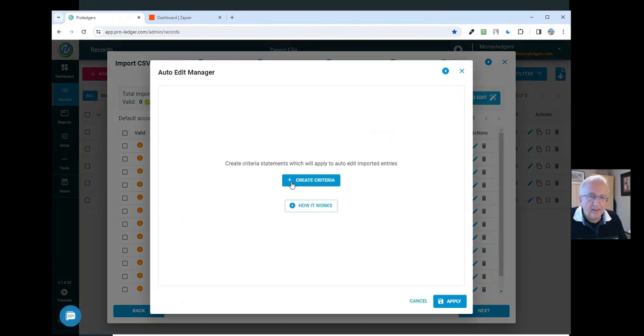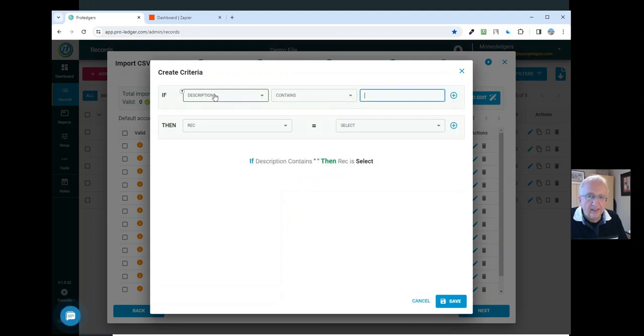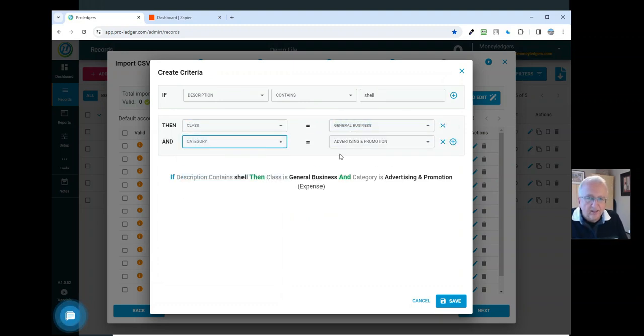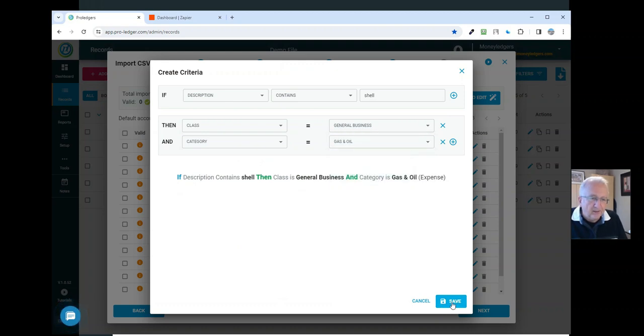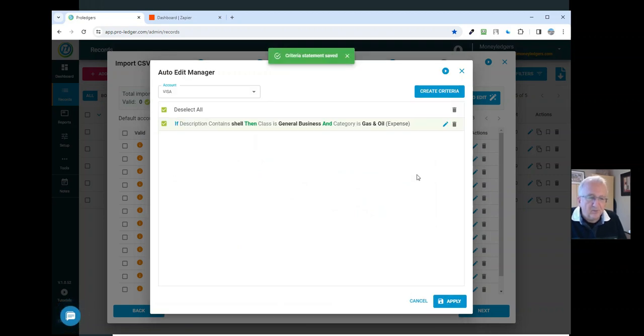Go to auto edit, create a criteria, and say anytime a description includes the word Shell, then I want this to go into general business, and I want this to be categorized as auto, gas, and oil. And you can save that script, and it'll keep it there for you for future months of bookkeeping entries. And you can have hundreds of scripts.